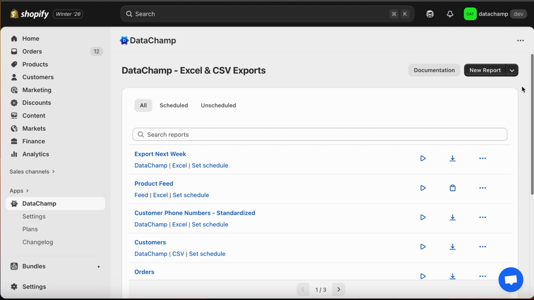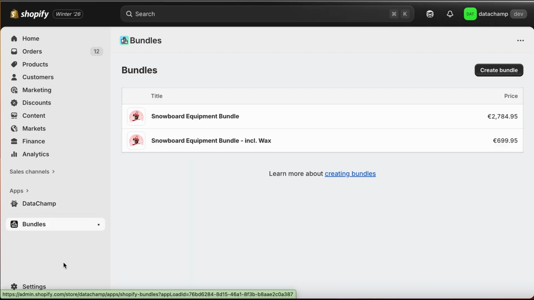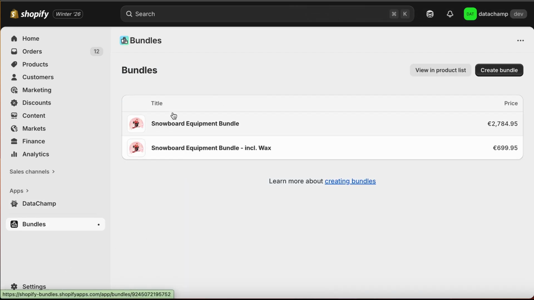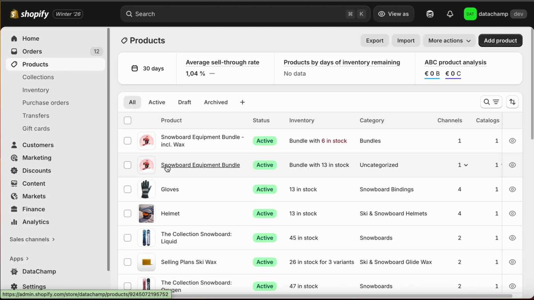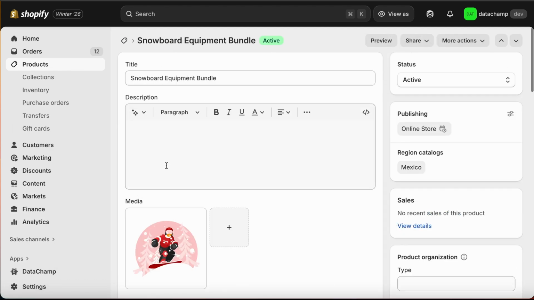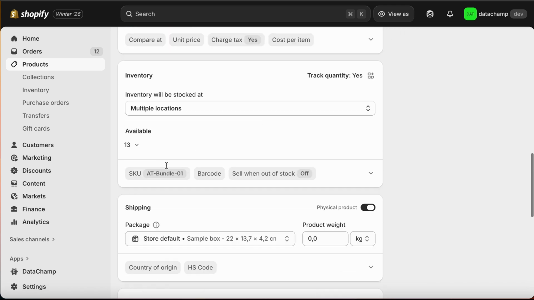Before creating your report, make sure you've created a bundle using the Shopify Bundles app. Once the bundle is set up, it will appear in the product section of your Shopify admin. There, you can assign an SKU to the bundle, which we'll need later for filtering.